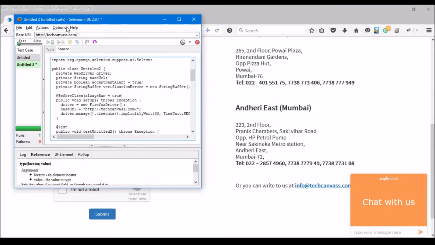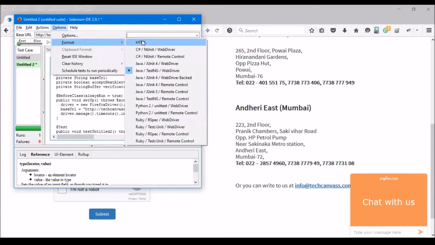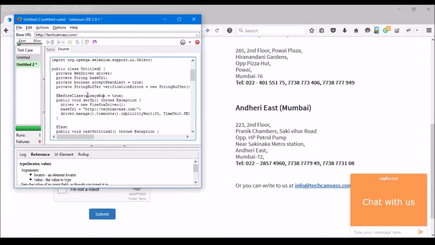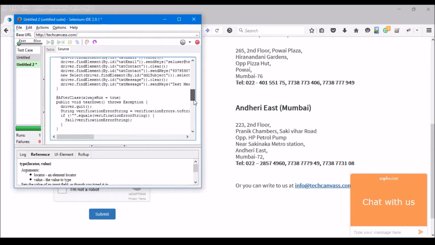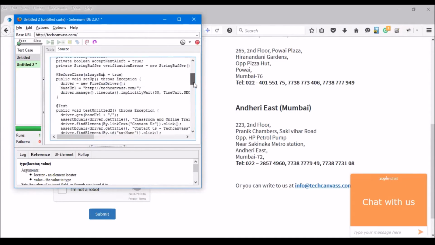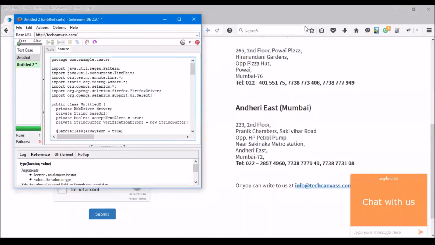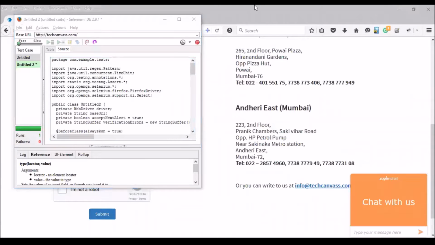Now here also we have the option to change it in the code we want. So what I have done is options, formats, and it was in HTML. I changed it into Java, okay, TestNG and WebDriver. So here I have used Java, so that is why it has given me the code in Java. This is in Java, okay. I hope everyone understood it. Great, thank you, Kalyani.